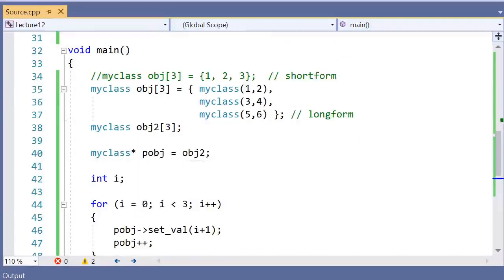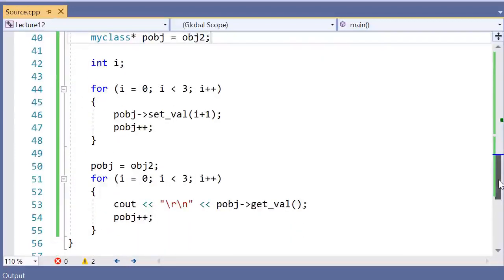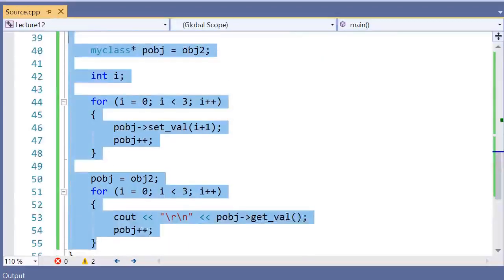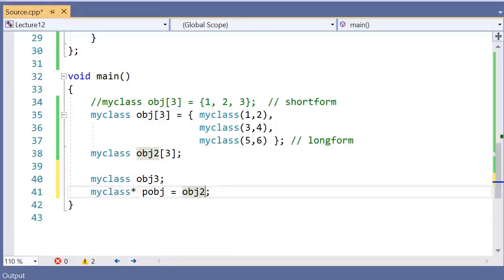So this is how we can use the object pointers to point to an array of objects. Now we'll see how we can pass the object pointer to a function and how to return the object pointer from a function. This is similar to what we discussed in the lecture on structures. First, we'll see how we can pass the object pointer to a function.